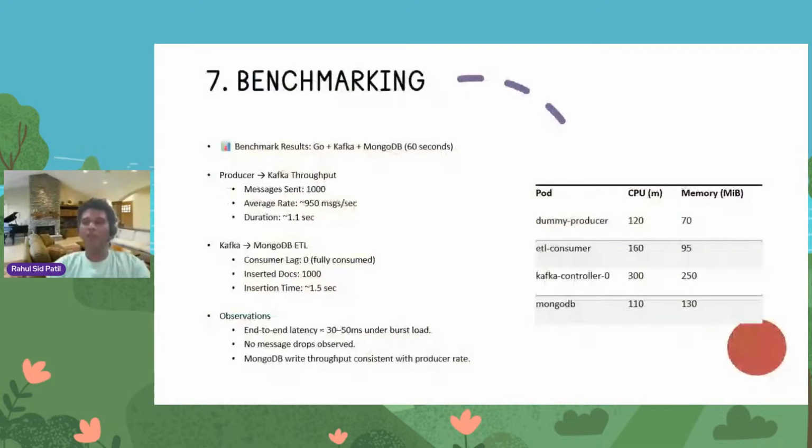With all components deployed and auto-scaling in place, it is time to test the pipeline under load and see how well it performs in real time. We ran a custom benchmarking script, run benchmark.sh. It collects metrics like Kafka messages produced, MongoDB documents inserted, and CPU and memory usage across pods every 5 seconds.